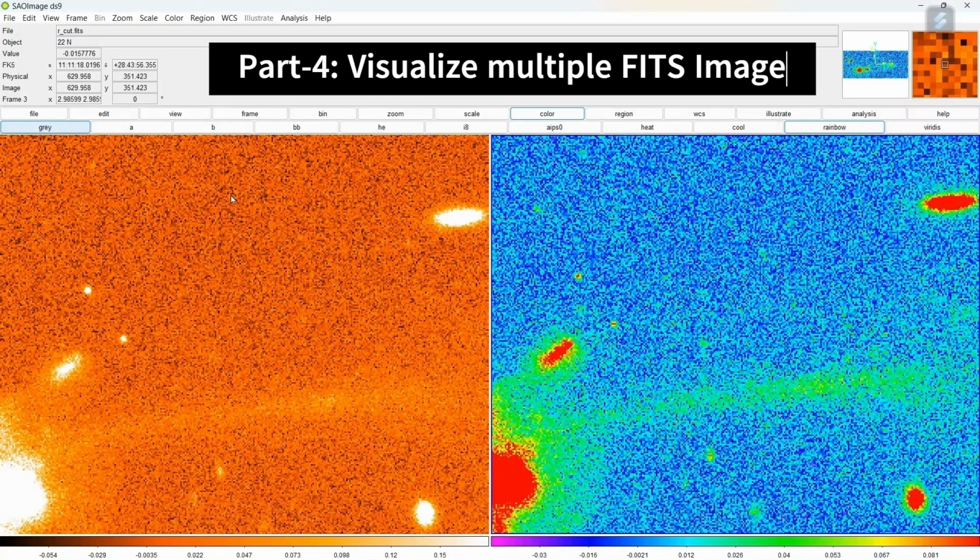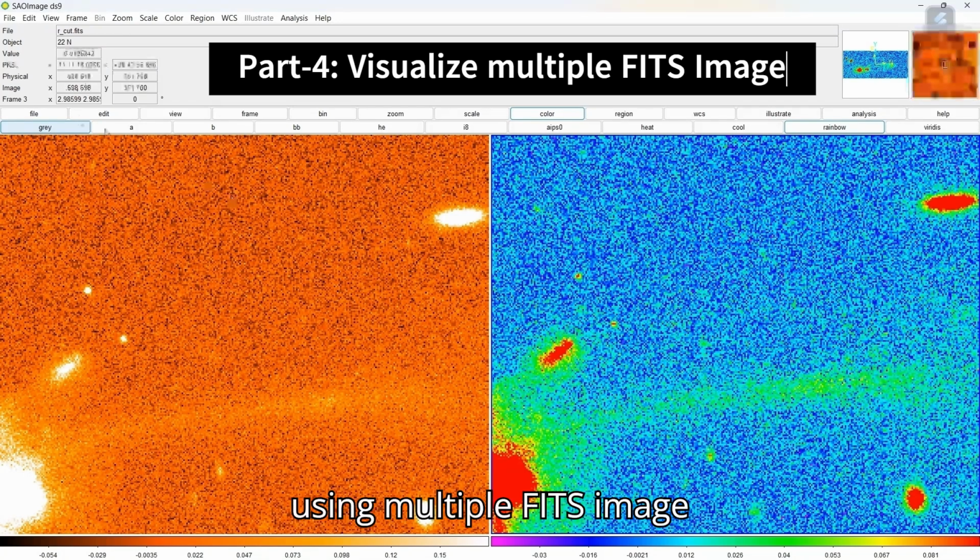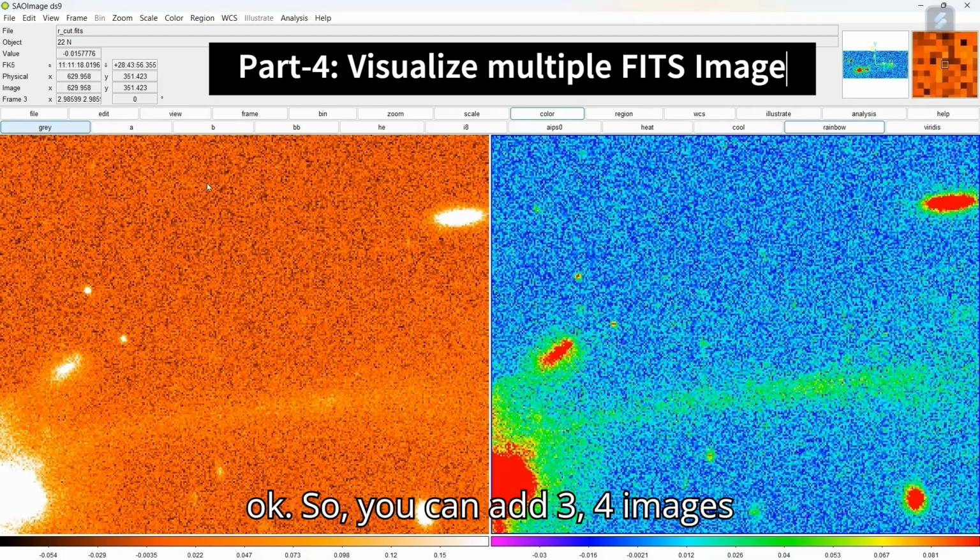I hope that you learned how to do image processing using multiple FITS images. You can add 3-4 images together.